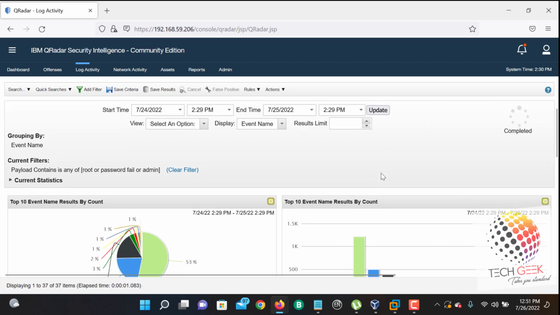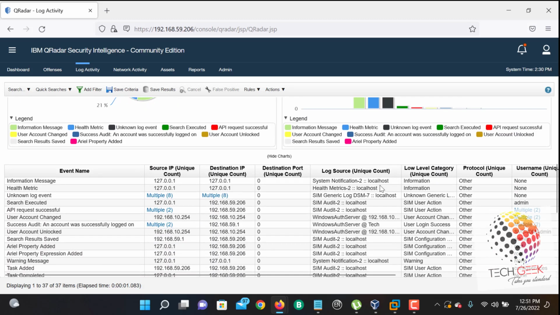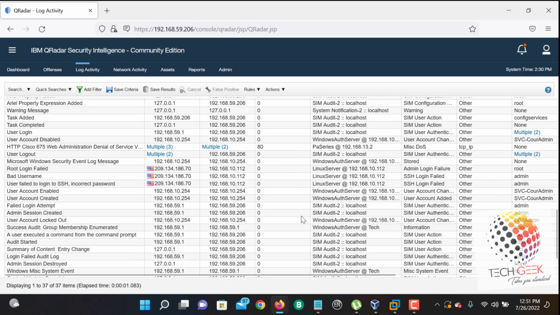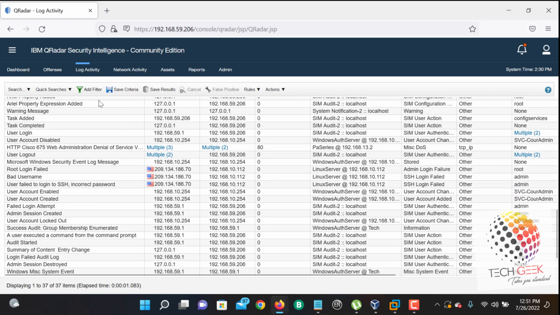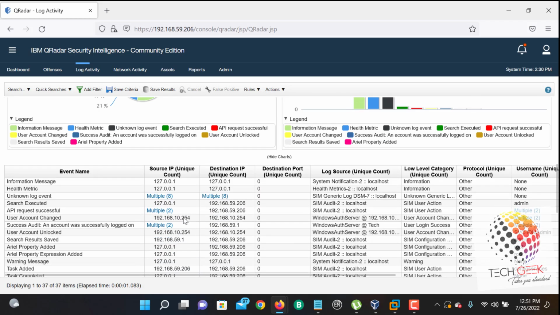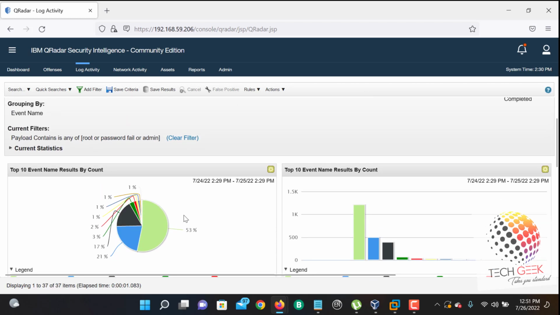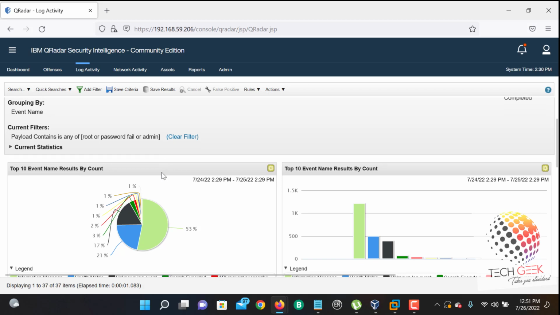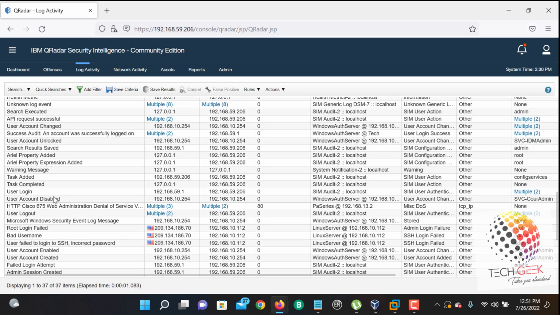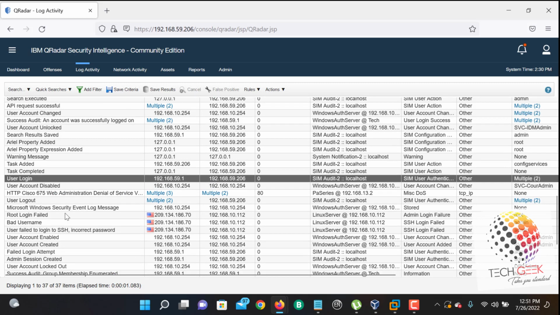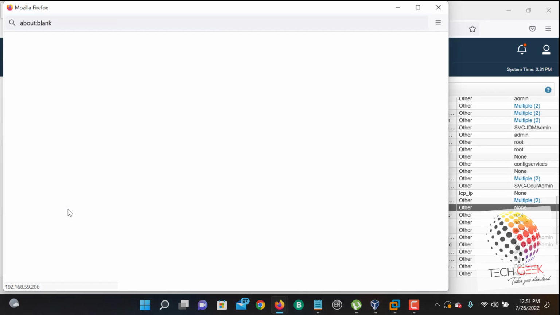Here we can see that I got the result. I got 37 results here, grouped. Now if I click any of these logs, whatever it may be, there are three things in that log. The information may contain root, password or password fail, or admin. If I click on any of these logs, you'll understand. Let me take user login. User login obviously contains it. If I click on this log, let's see what information we get.